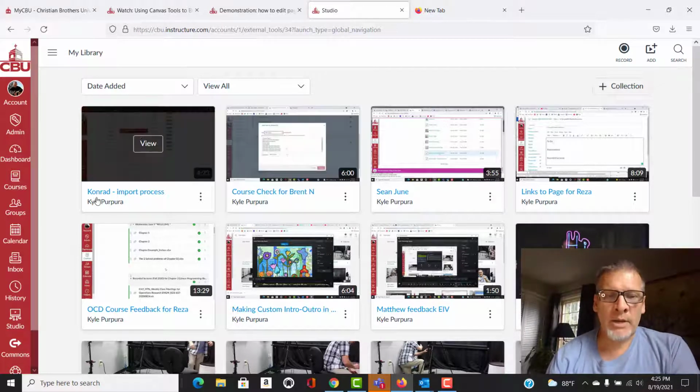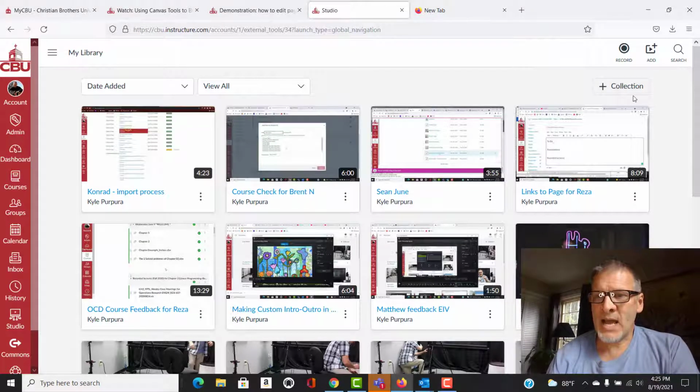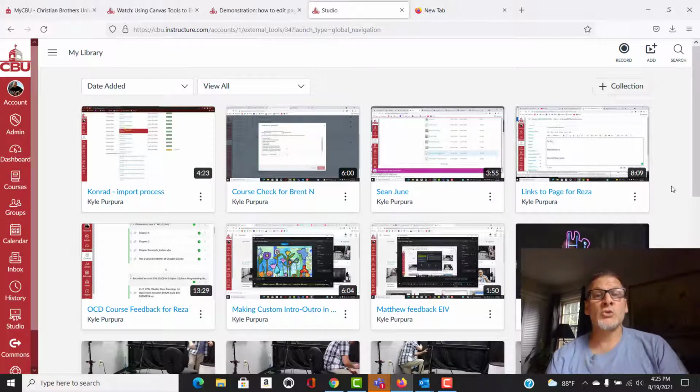Past the library here, we have a little button to create a collection. So it's sort of like a folder, so that if you want to compile your videos and organize them by course, you can certainly do that. You click the collection button to create one.